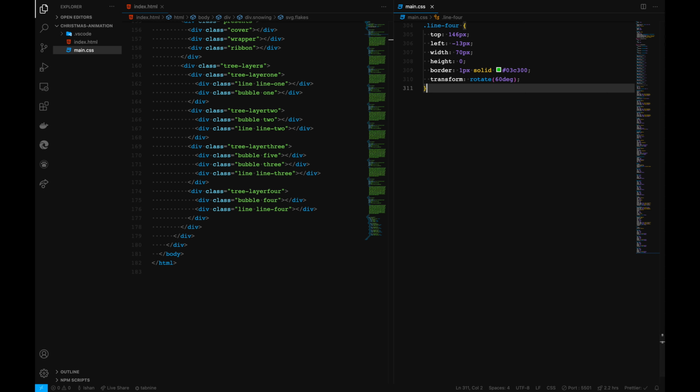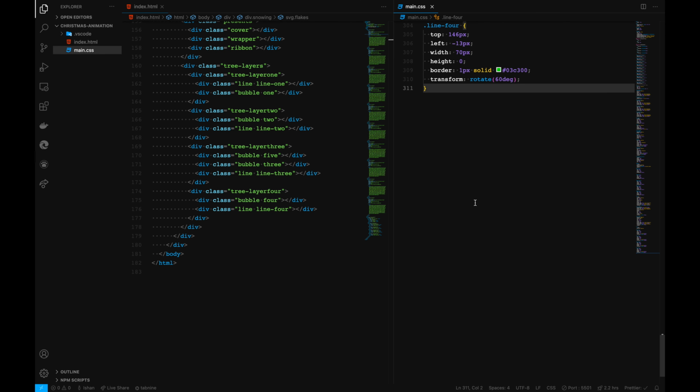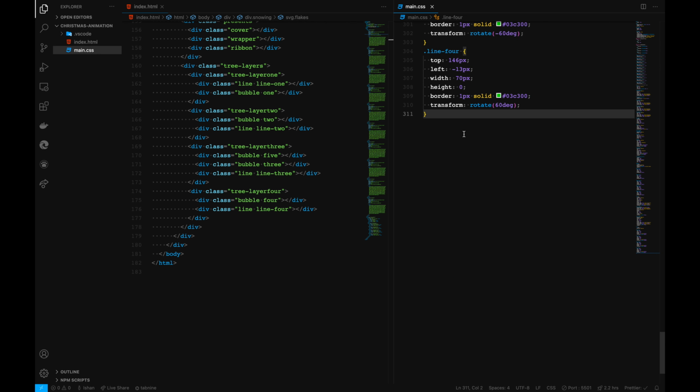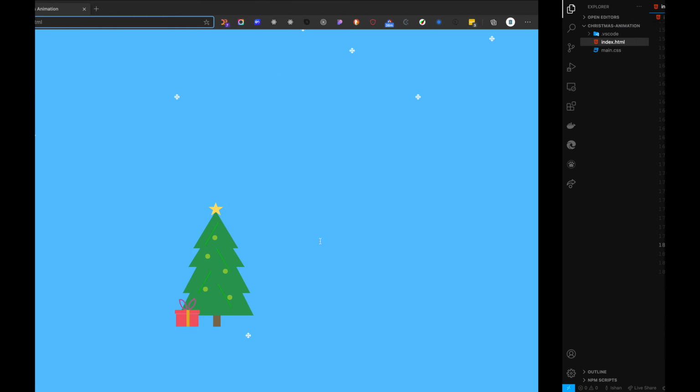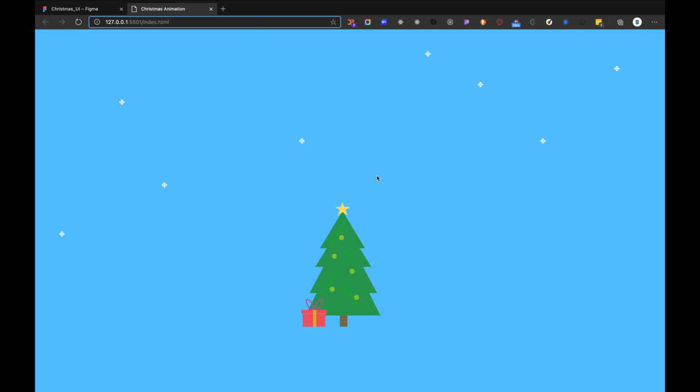So let's take a look at the current progress that we have. It looks perfectly fine, but we need to blink these ball-like things, which can be blinked with the animation name we gave, which is blinker. So let's create some keyframes for that one as well. Let's take a look, and then we have our Christmas tree somewhat ready, right?